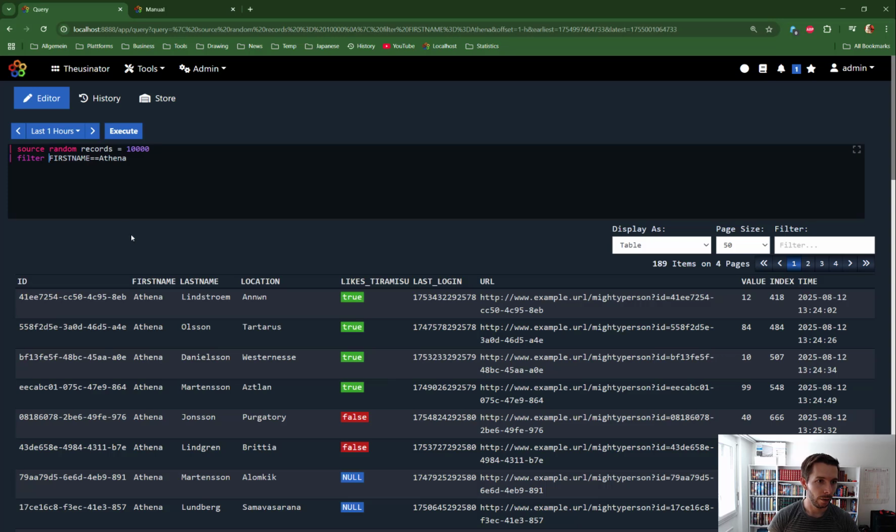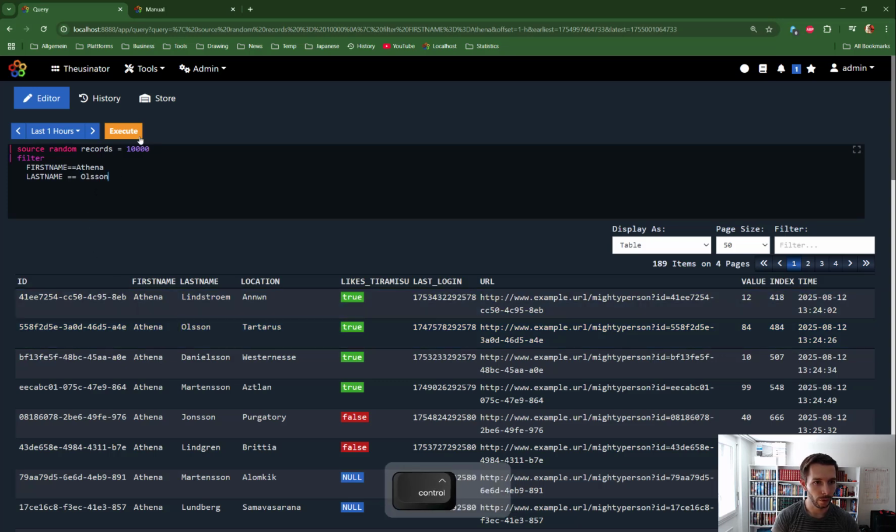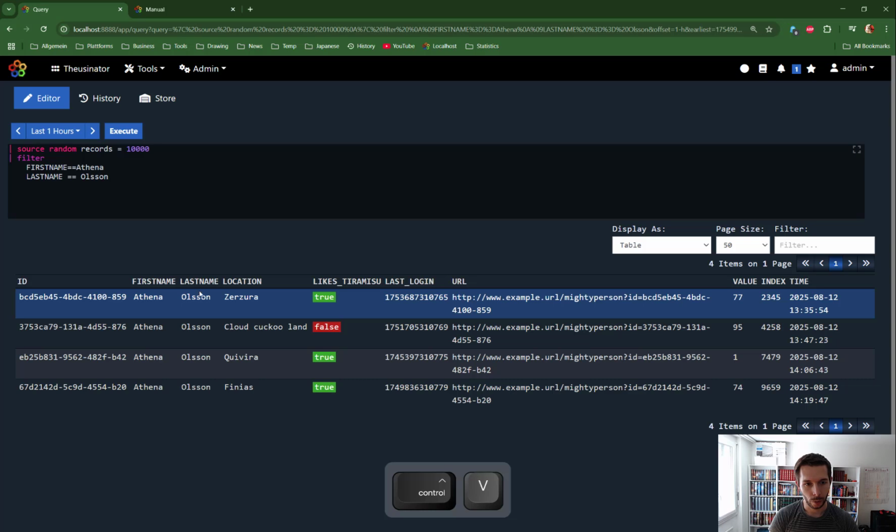Now we can as well say we also want to have another condition. Let's say we want to have the last name to be equal to Olsen. So we get all the ones that are first name Athena and Olsen.